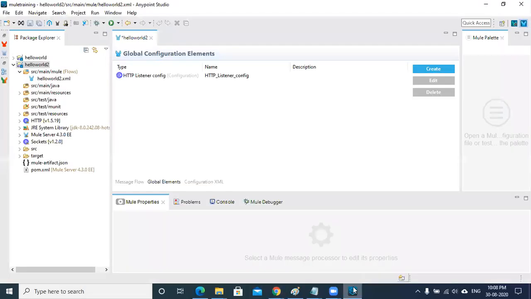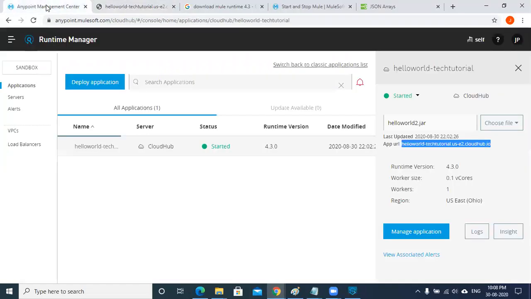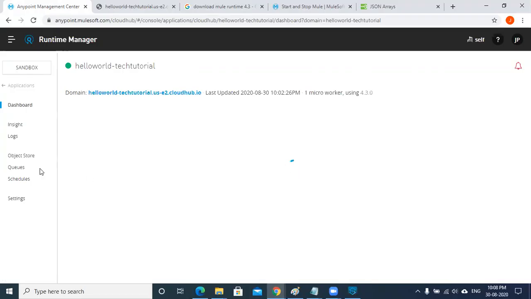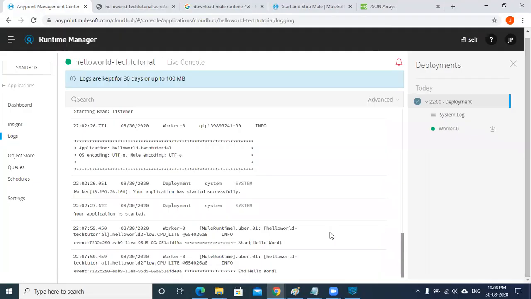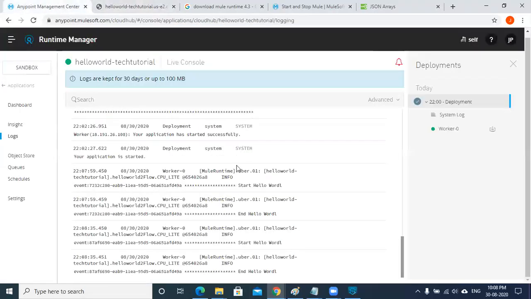Let's see if we have something in the logs. Here's my log. Do you see? This is what we mentioned in the log, start hello world and hello world. It means my application is running. Let me send one more request. See, again.